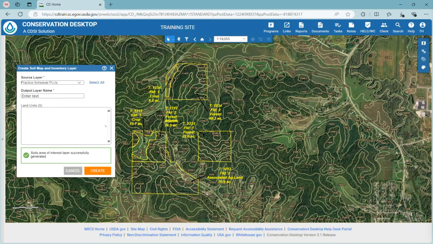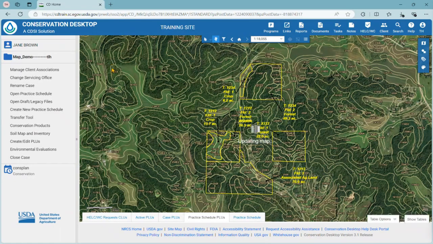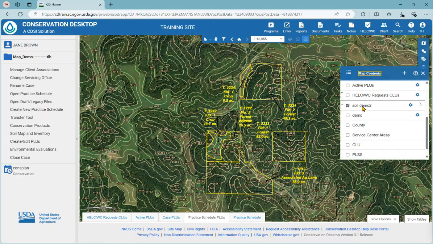And once that's finished, you should see a message to let you know that the soils layer was successfully created and added to the map. We can now close the soil map and inventory layer window. And to view the clipped soil layer, we'll go back into map contents.